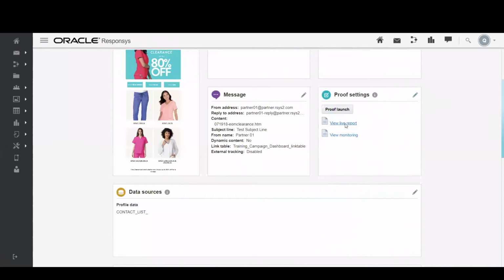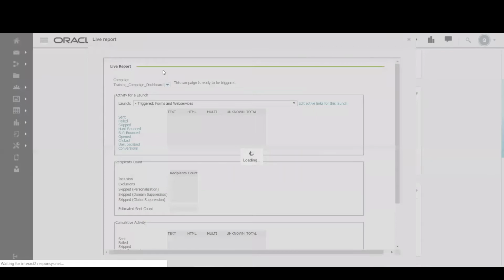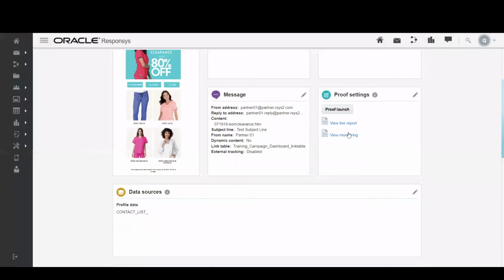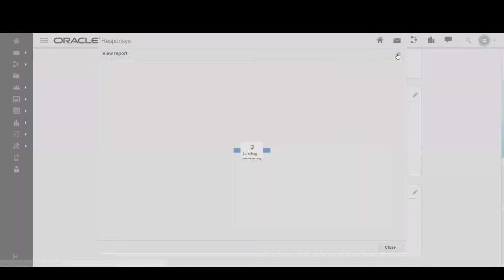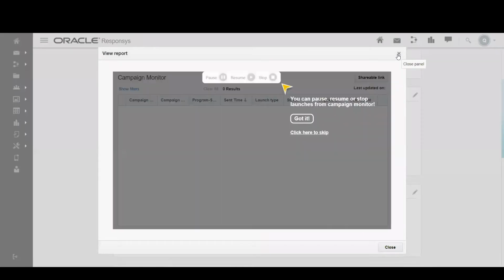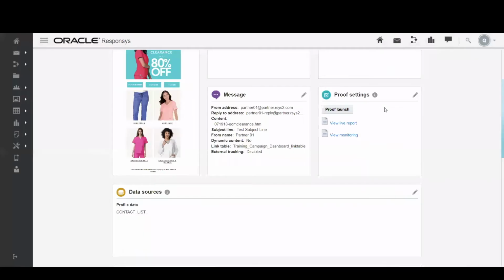Additionally, under proof settings, we've got the view live report button and view monitoring buttons. If you click the view live report button, you can see the live report dashboard open up and get different statistics about your campaign's performance. View monitoring will bring up a similar window, but it is just the monitoring report. If you had set up any monitoring, it would be visible here.